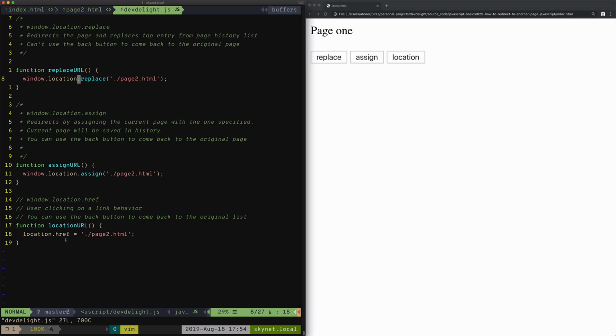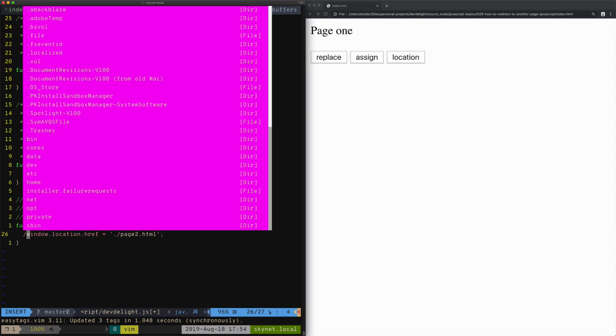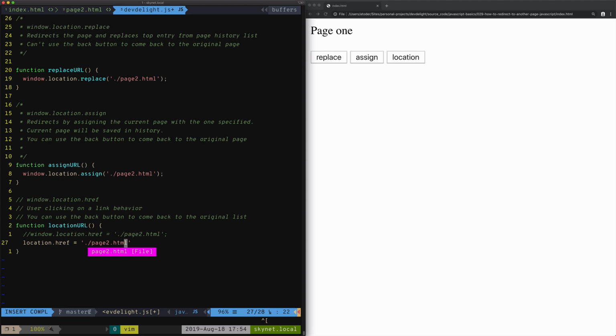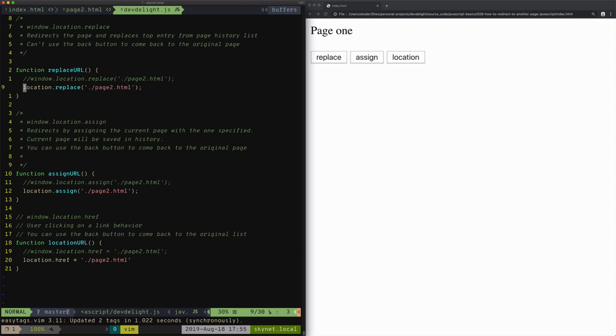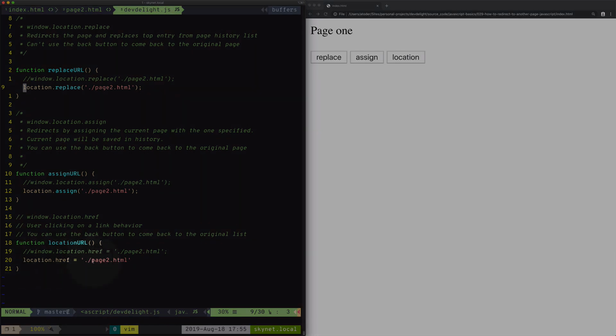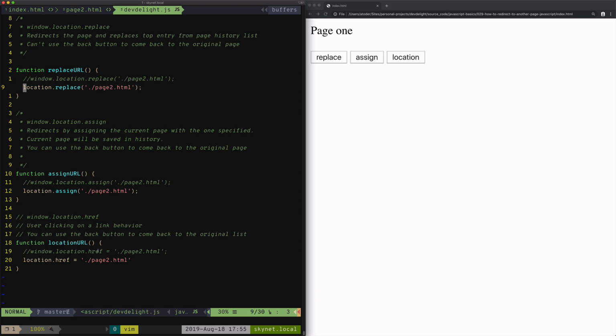Now let's look at the window's location one. By the way, window is a global object, so you don't really even have to have window in front of these methods. All right, let's get back to our location URL. And basically what this will do, it will also redirect to a different page, and you can use the back button to come back to our original, not list, but a page, which is page 1 here. And the way this works, it just simulates the way if a user clicked on some kind of link. And as you can see, we can also go back to our page 1 here.